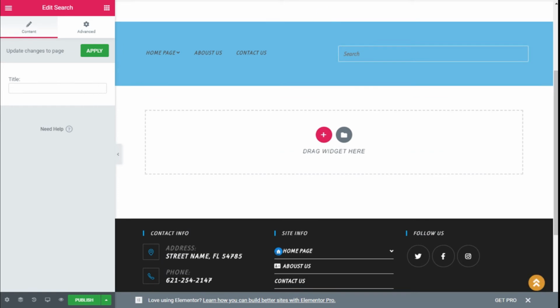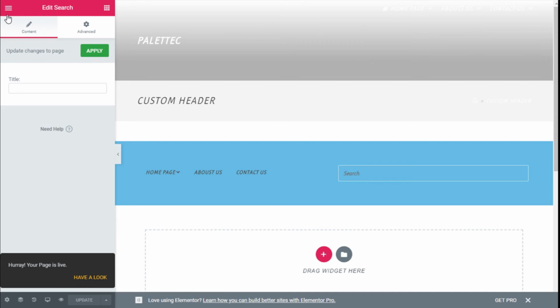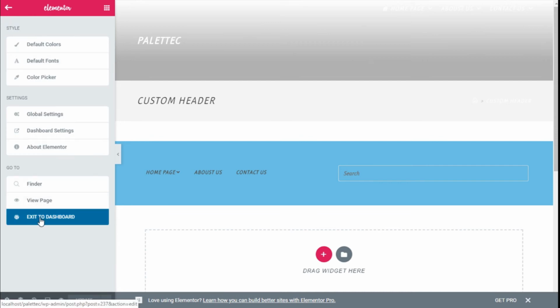Now we are going to publish it by clicking on the lower left button like this. Then we are going to exit the Elementor dashboard. We are going to the hamburger menu and click on Exit to Dashboard.